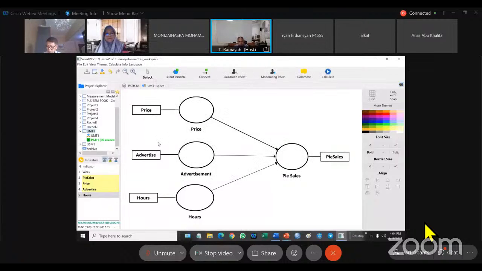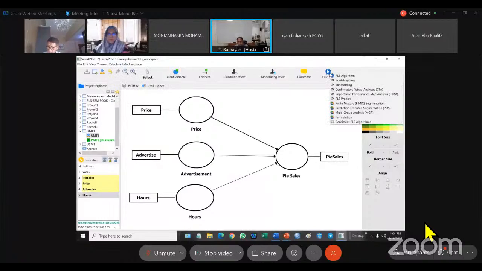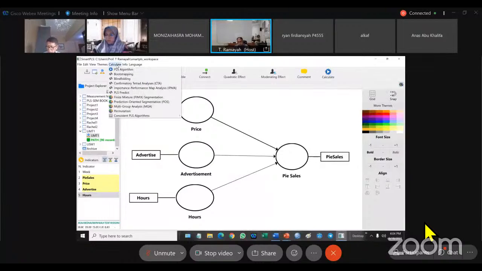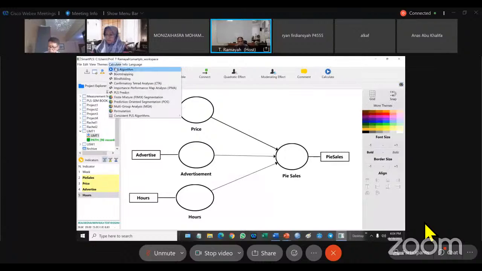Okay. After we have saved the file, to run the analysis, we have two buttons we can use. One is calculate here, or you can also use this button here, calculate. I prefer to use this one, easy. Calculate PLS algorithm. This is the first thing we will do.